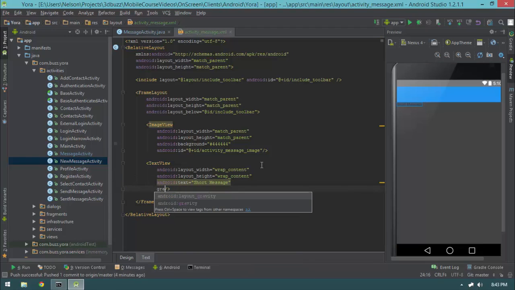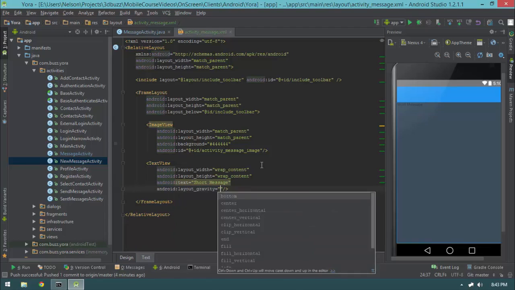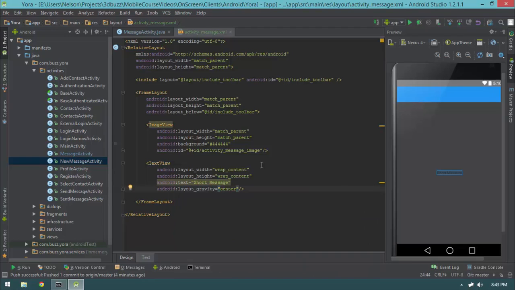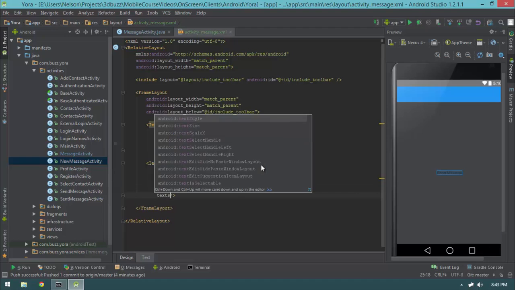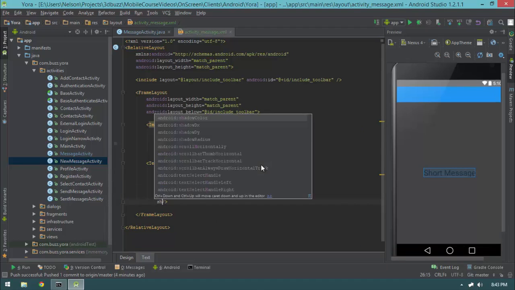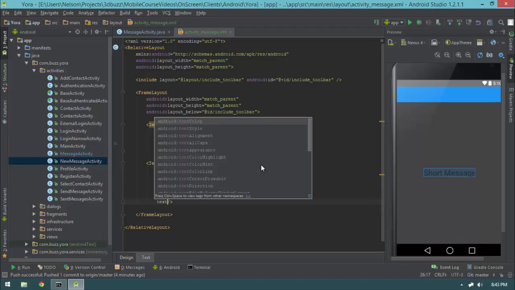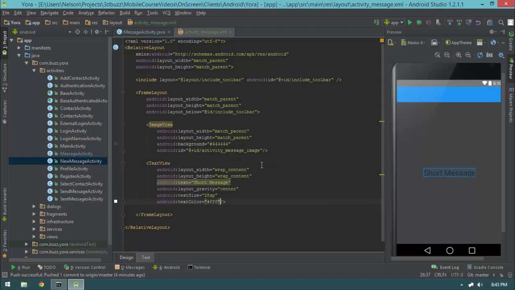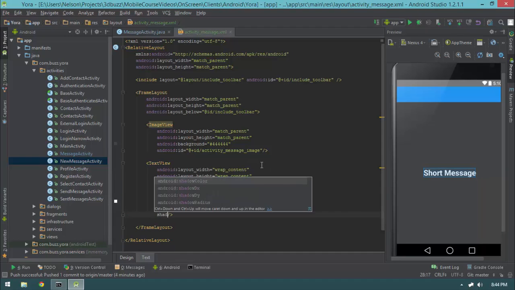The first thing I want to do is give it a layout gravity of center, because we want it inside of that frame layout in the middle. And then we'll give it a text size of 28sp. Make it kind of big. And then I want to give it a text color of FFF for white, and a text style of bold. And let's give it a shadow color of 000 for black.